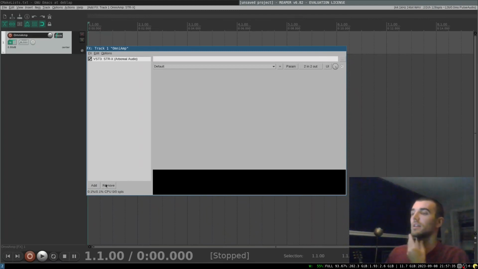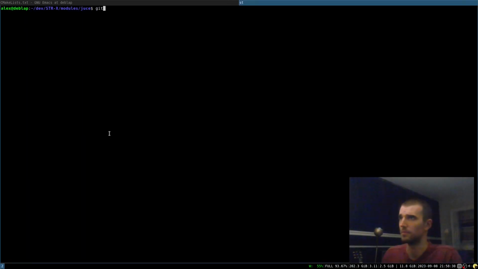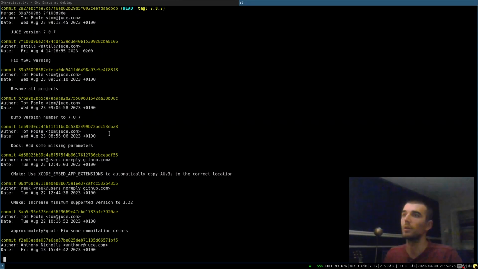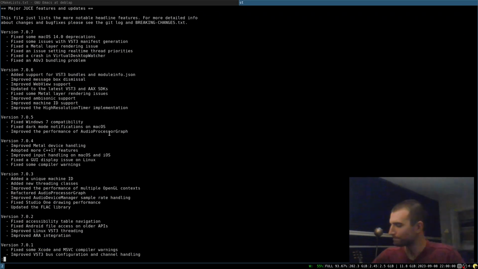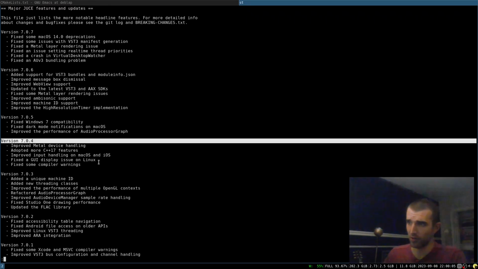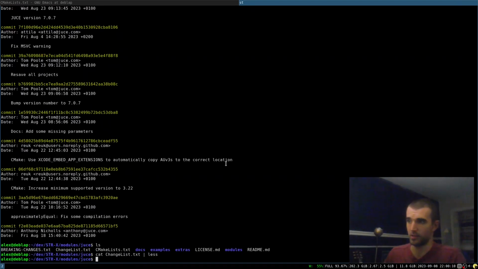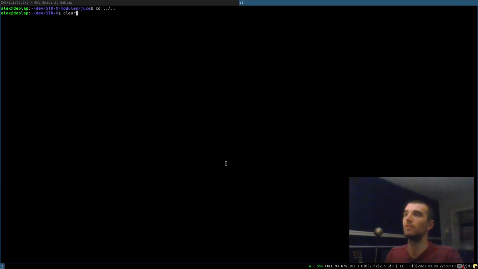I could try updating to the latest version of Juice. All right, so we're on like 703. Okay, we are on Juice 707. Yeah, so I built STR-X with 703. And in Juice 704, they fixed a GUI display issue on Linux. So it could very well be that that is the issue we are experiencing.